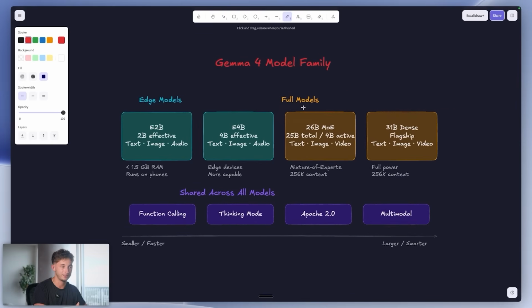Next up, we have these 2 bigger models right here. The first one, the 26B, is a mixture of experts architecture, about 25 billion total parameters, but only about 4 billion active at any given time. Now that is the efficiency trick right there. So it gets the knowledge of a 25 billion parameter model while only using the compute of a 4 billion parameter model. And finally, we have the 31B dense. This is the flagship. This is the full power, not having any shortcuts with it. And the bigger models, as you would expect, handle text, images, and video. They've also got a 256,000 token context window.